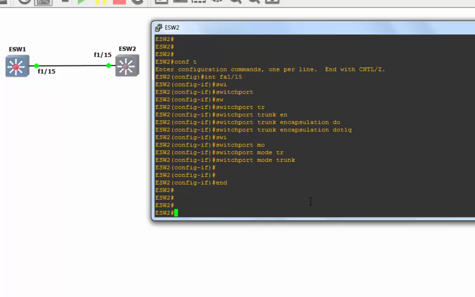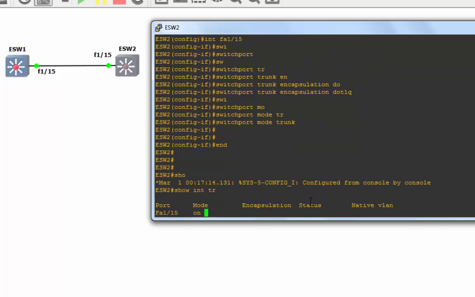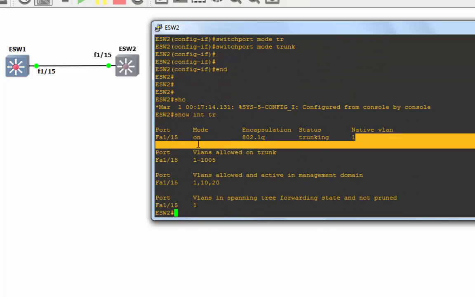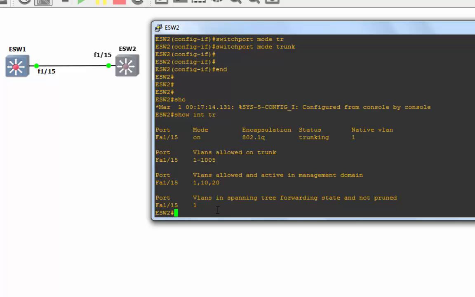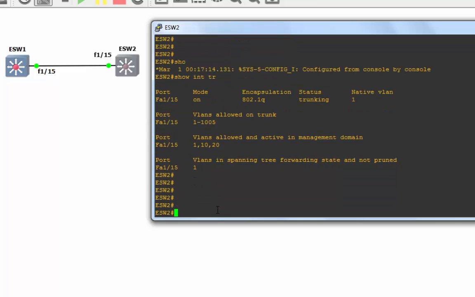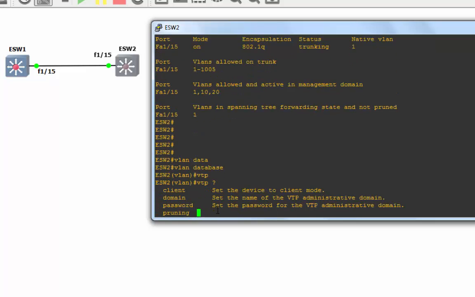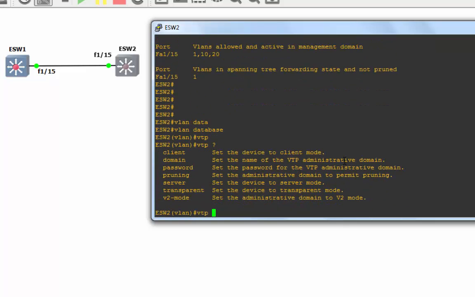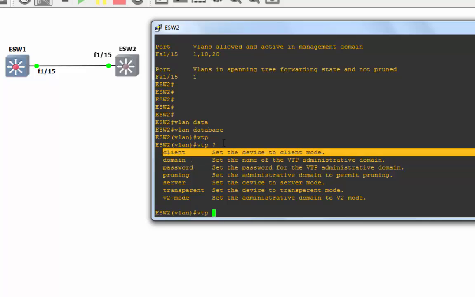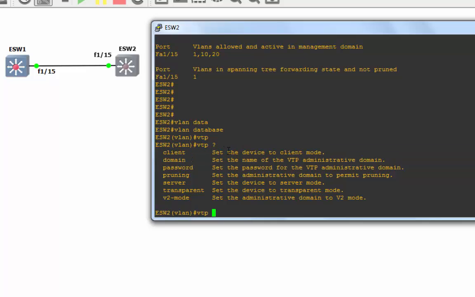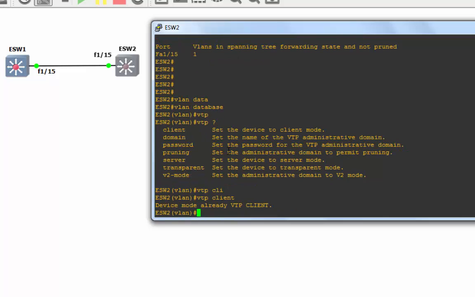Show interface trunk. Now it is trunking. Let's go ahead and configure our VTP VLAN database, and we're not going to create a VLAN, but we need to configure our VTP. But this time around it's going to be client mode. So this is client, and what is our domain?